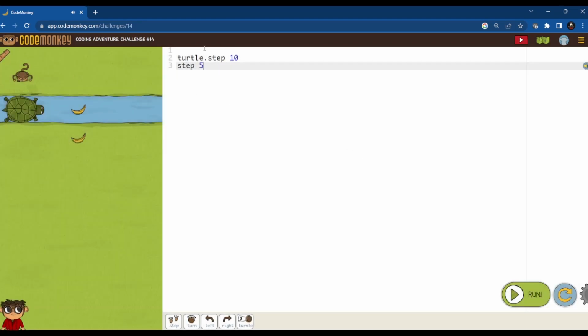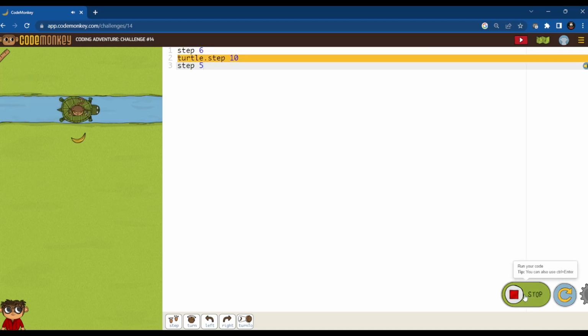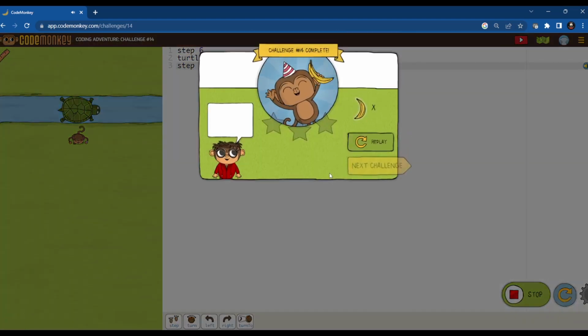Now, first we have to measure this. Okay, step 6. Now let's measure this. It's 10. Now let's measure this. It is 5, so now run the code. And our code works.